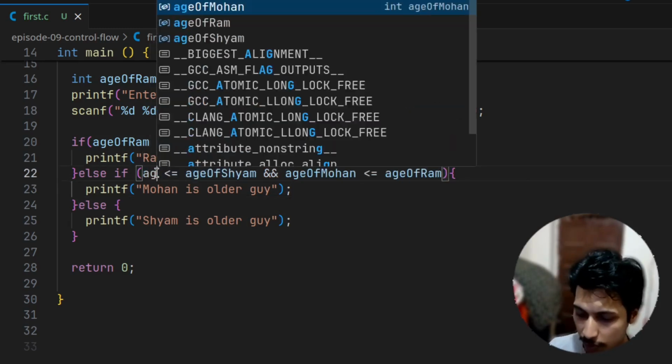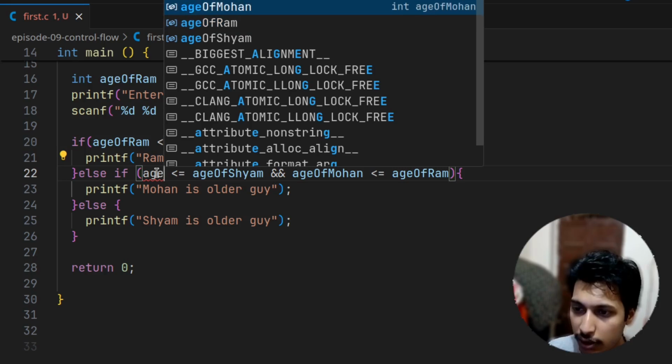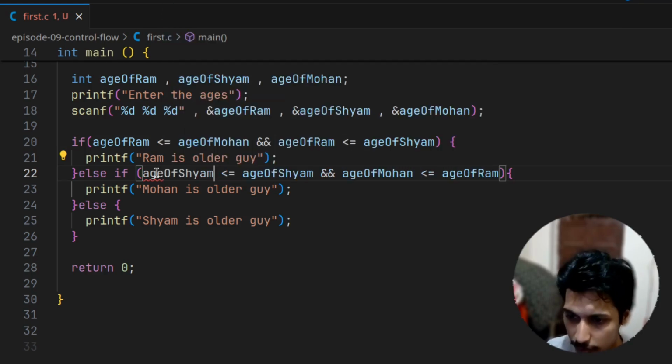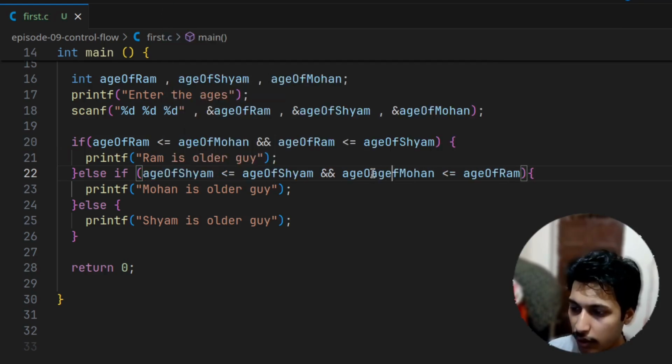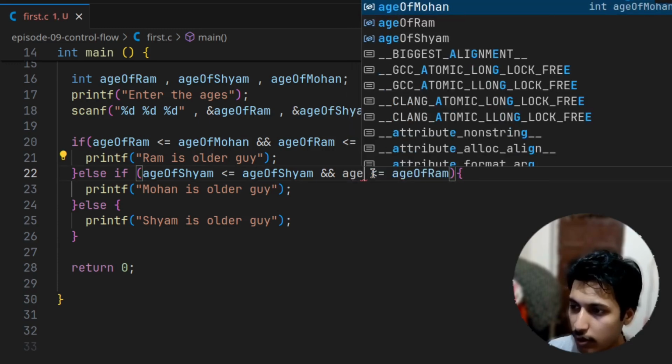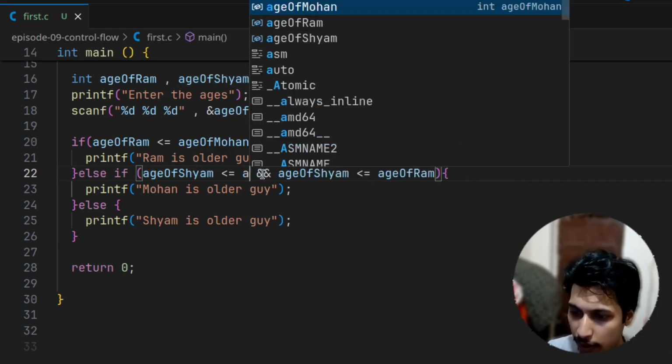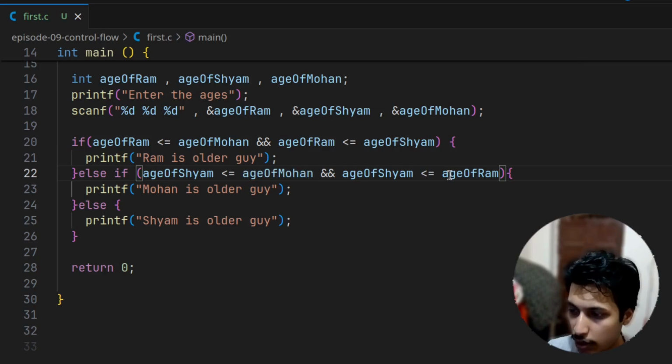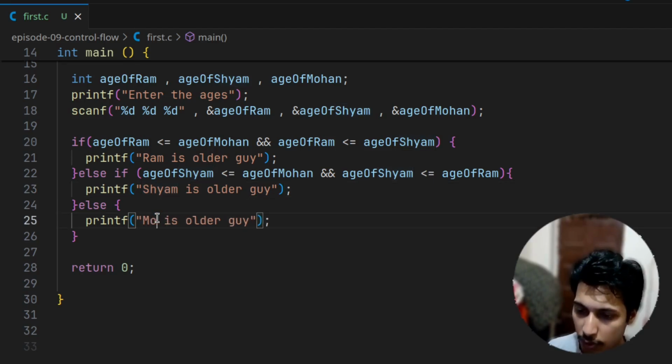Wait a minute. We can do one thing. Ram, Shyam, and age of Shyam. Here we compare the age of Ram, Mohan and Ram. Mohan and Ram, here we say Shyam. Otherwise we say Mohan.